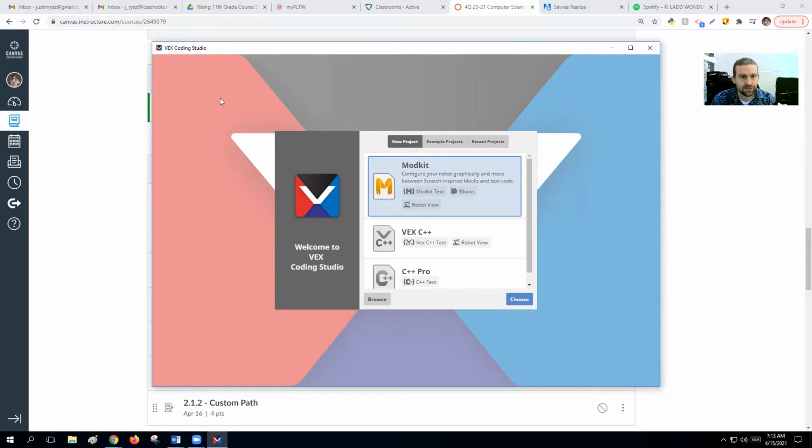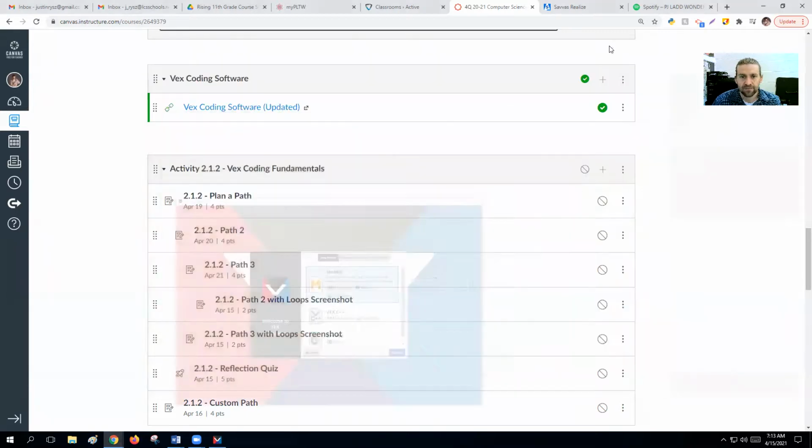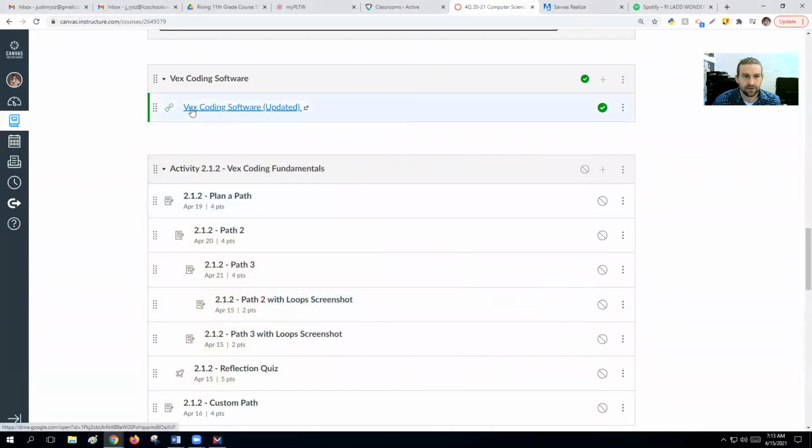When we start this up, one thing about this software is that it needs to be on a desktop. They do not have a Chromebook version of this, so you have to make sure that you have some type of computer. If you need the code, I do have it available for you to download on the Canvas website.